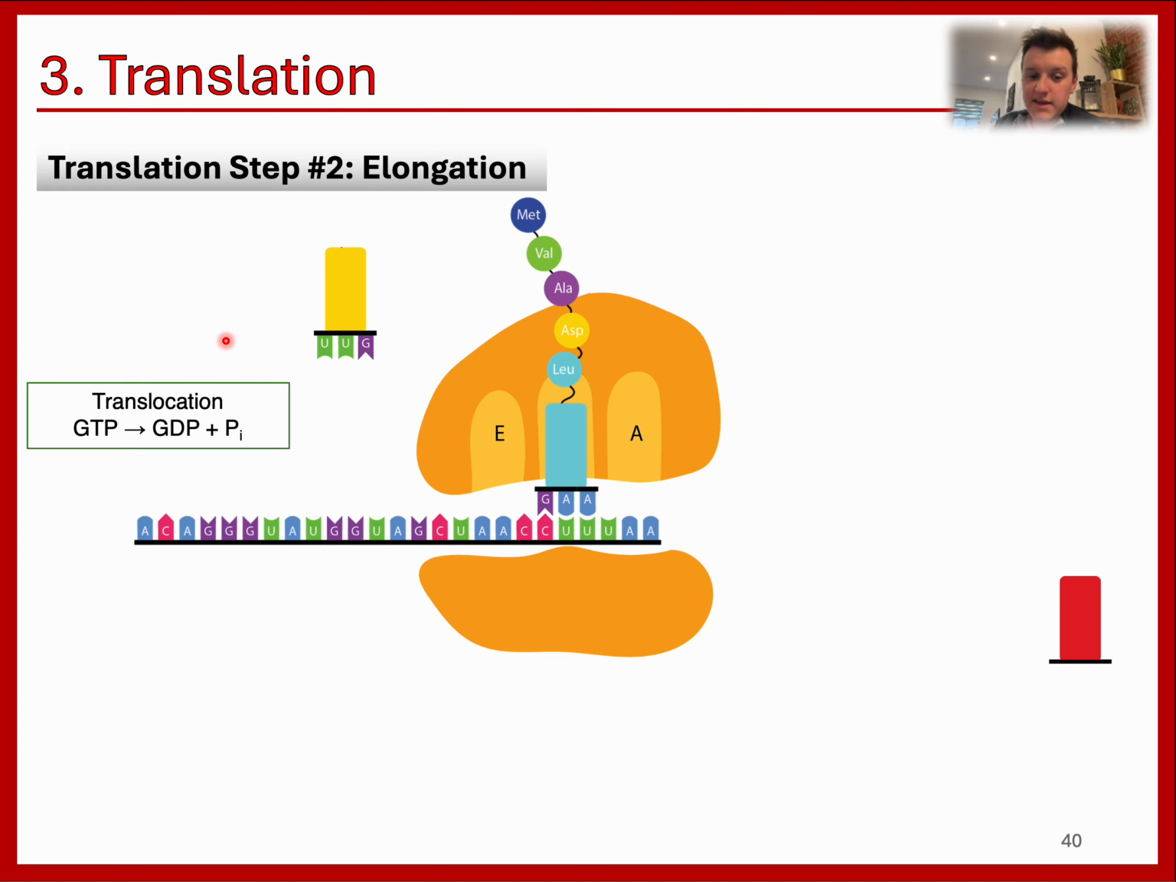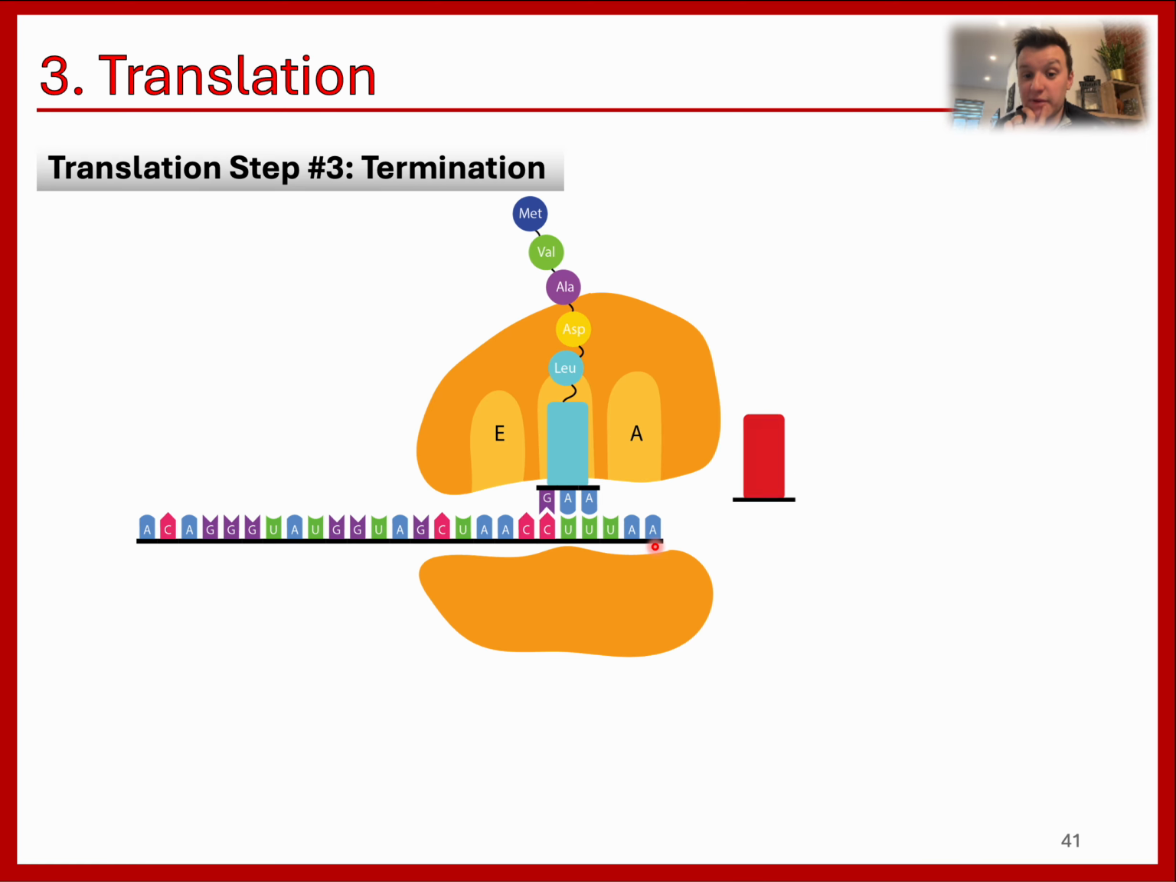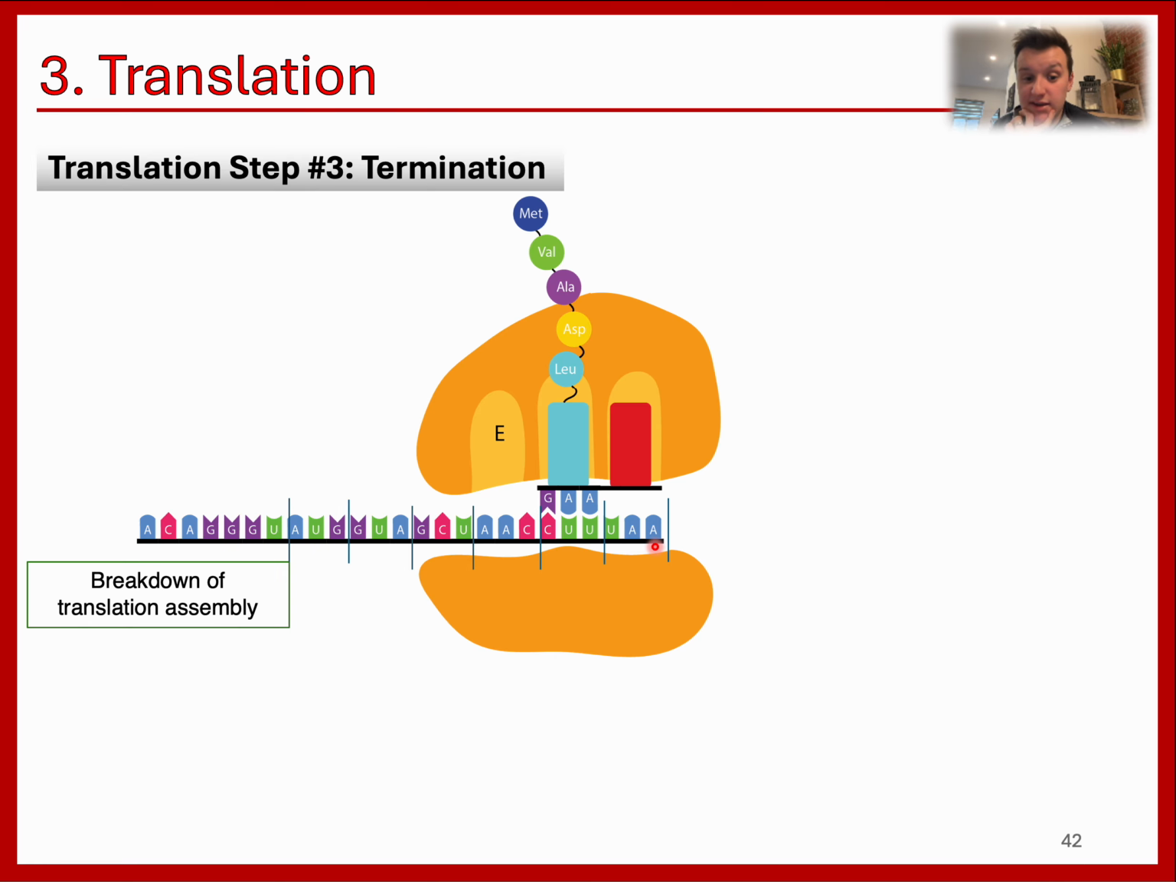Now, look at this sequence here. It could have kept going on and on and on, right? But the minute you get UAA, if you go look at your codon table, what does it say? It says stop, right? That's a stop signal. That's going to be over here. Termination. It'll bind here, and it breaks down the translation assembly. The polypeptide will be cleaved off. You're going to have this tRNA cleaved off.